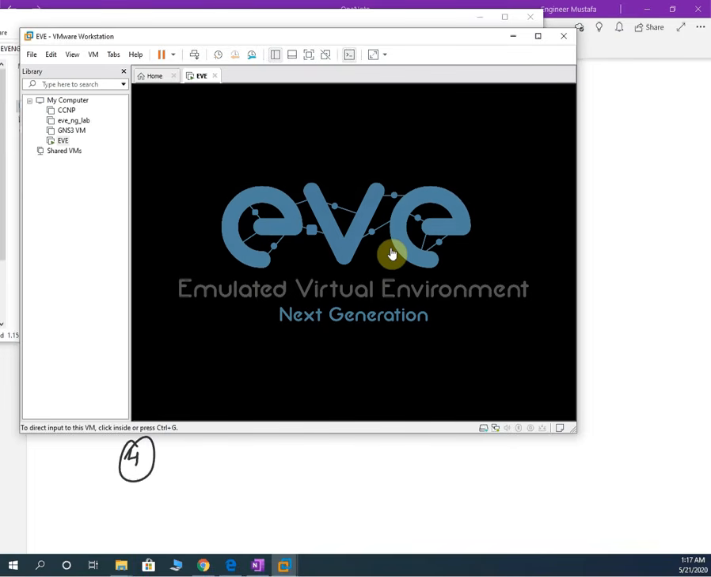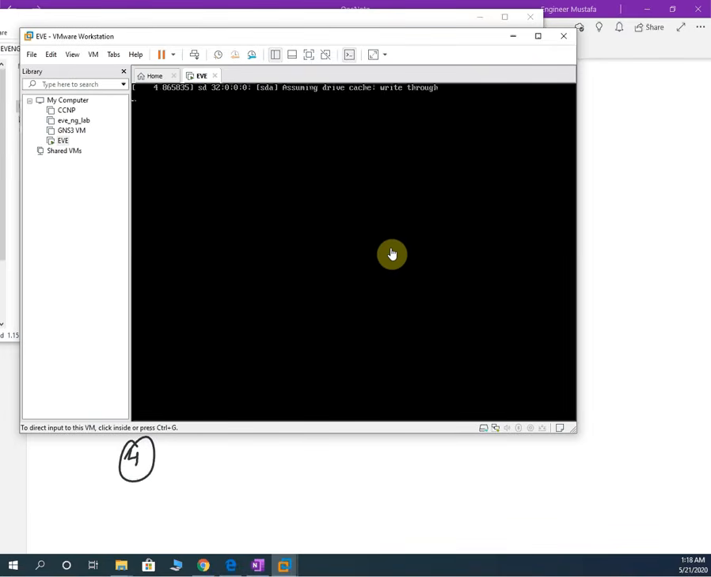And first time we will not have the images, so we need to load the images: switch images, router images, whatever. If you want to do the ASA firewall, you need to load the ASA firewall image, or if you want to do the WLC controller or whatever you want to do, you need to load that image. So see, we have the IP address here.